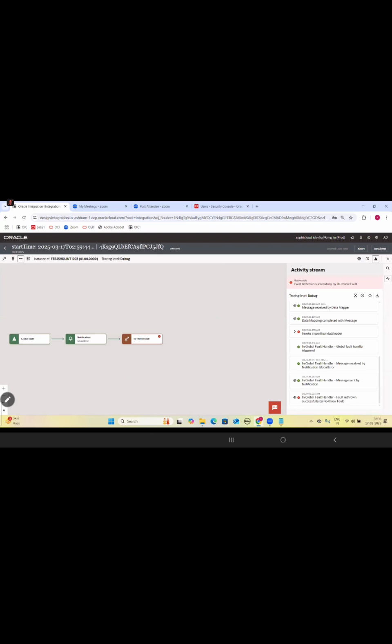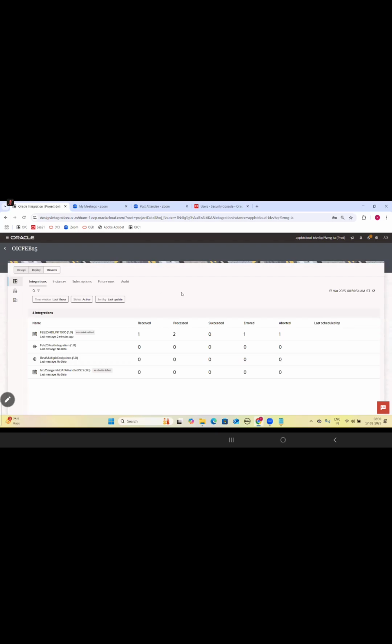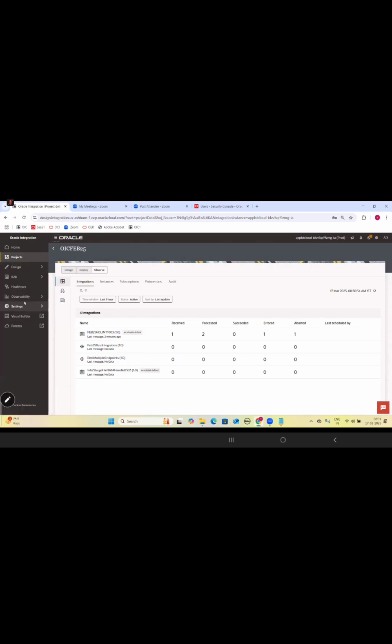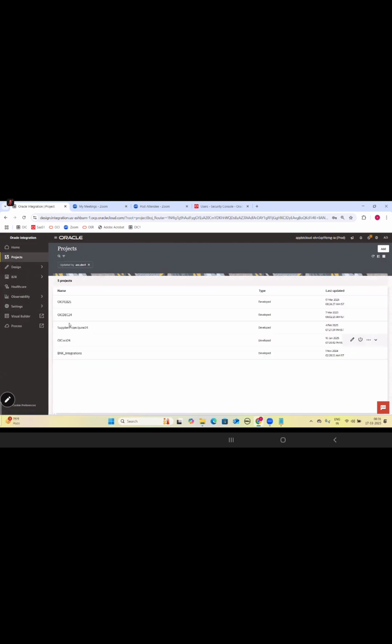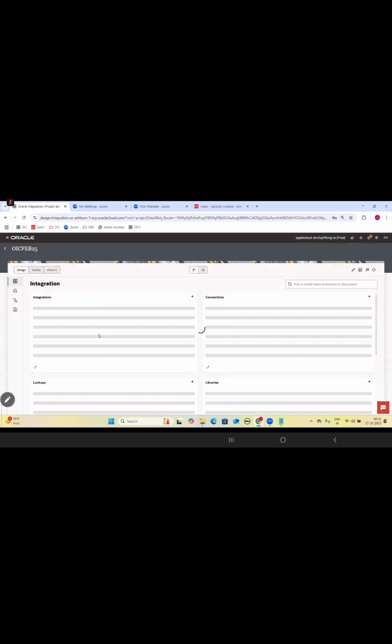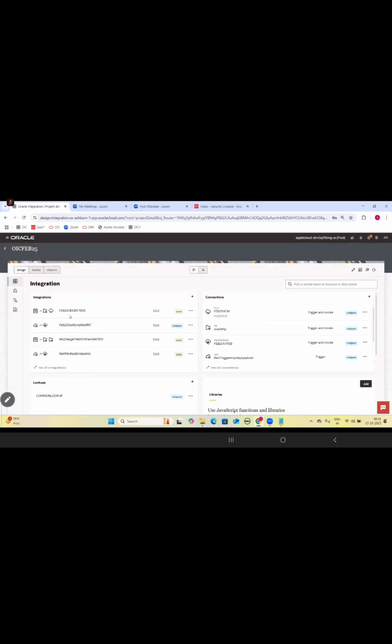Understand or not? So whenever an error occurs, what will happen? The integration will fail to execute other actions, and it is going to send the appropriate notification to the respective stakeholders. That is called the global handler. So when will the global handler execute, guys?